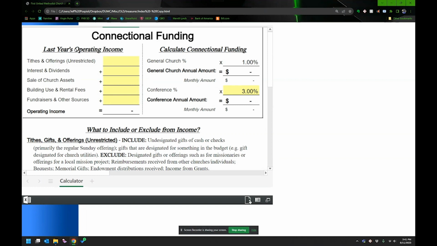If you want to wait until the end of the calendar year and you're just making an estimate for budgeting purposes, I'm good with that too. Those are both correct in my mind. And even when you go to calculating last year, the operating income, I'm really not a big stickler on this.